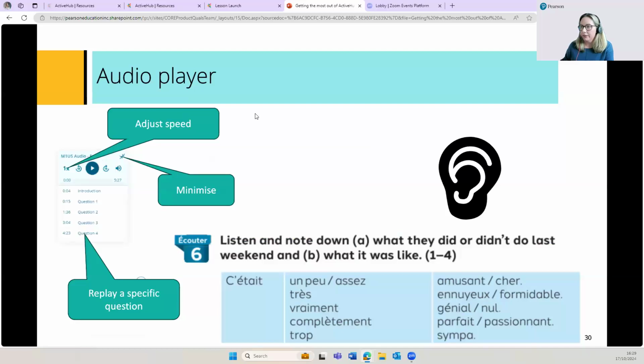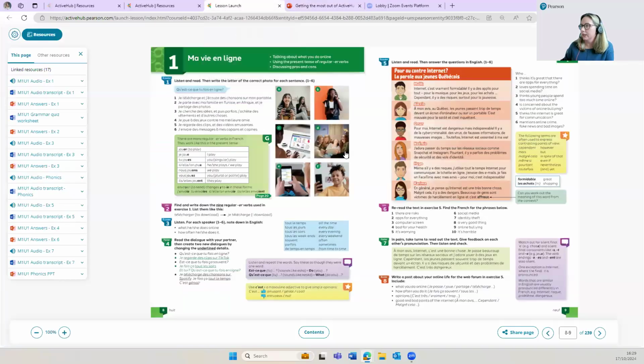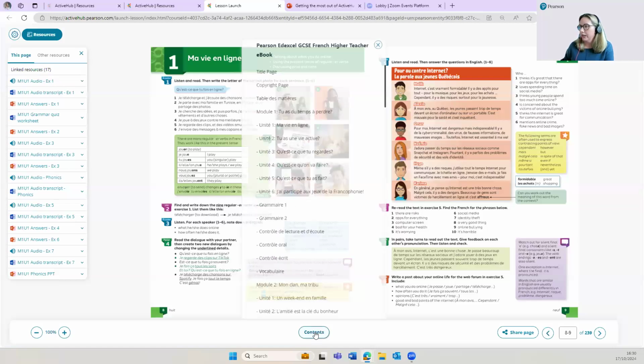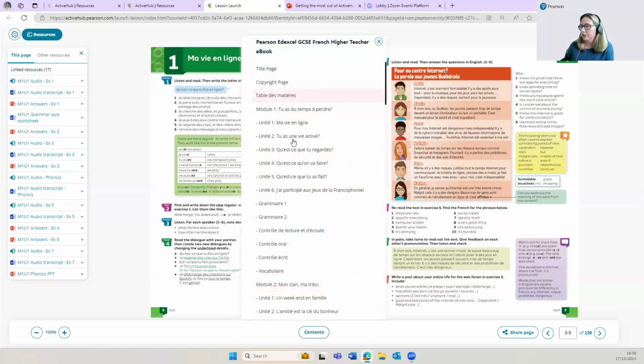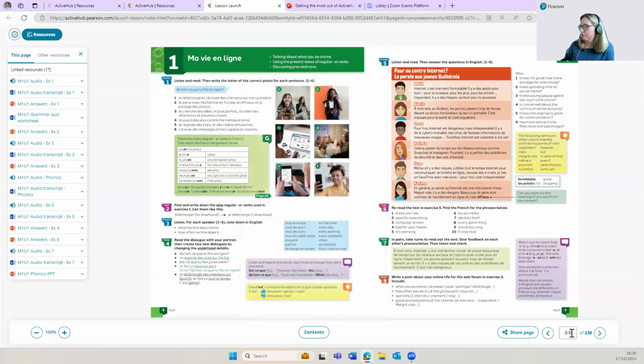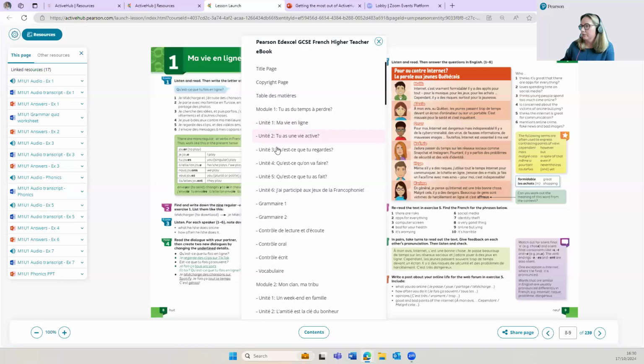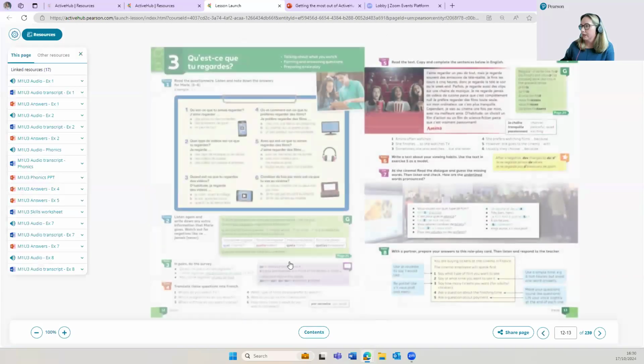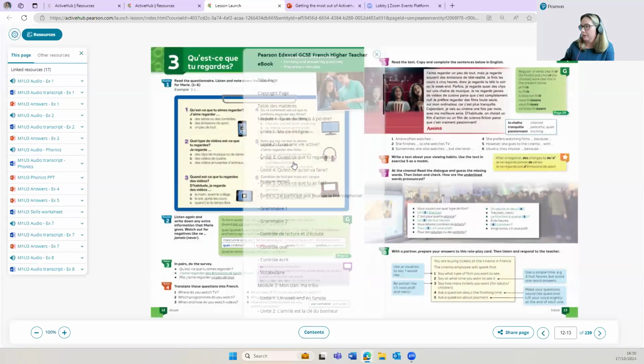Now let's have a look at the audio player itself. I'm just going to go into the book now, and we're going to pull out an activity with some listening. You've seen before that you can navigate either by the contents page at the bottom to find whichever unit you want, or you can put the page number into the bottom left-hand side if you know it, and I think we all get to know the page numbers very quickly. You can put the page number in there and press return.